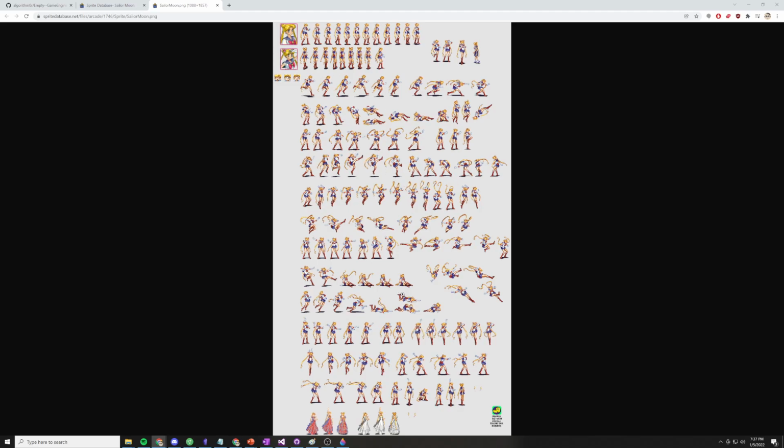I'm not going to animate the whole thing because there are a lot of animations on here, although this would be great for a particular game. I'm just going to try and animate her walking animation, which I believe is this top one up here. I'm going to start by grabbing it and cutting it out. This whole sheet is pretty big, and I'm going to just cut it down.